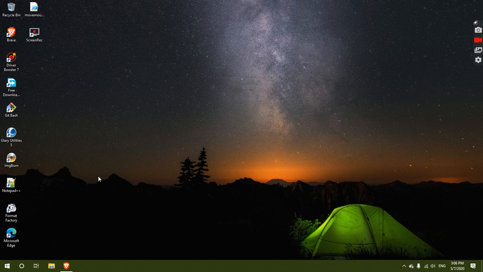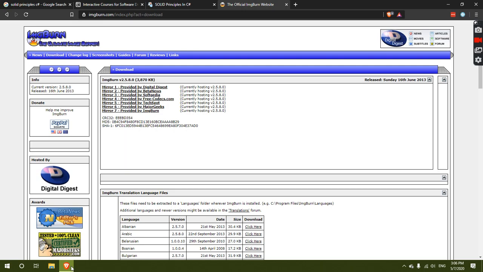The software which I am going to use is ImageBurn. This is the website of ImageBurn. I will leave this link in the description so you can download this software. This software is open source. It does not require any license and the validity of this software is for lifetime. In my videos, I will always try to give demos of software which are mostly open source. I will leave this link in the description so you can download it from here.